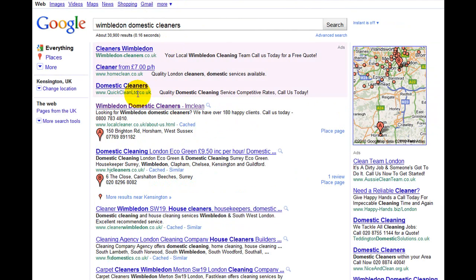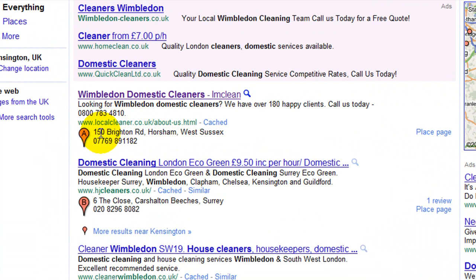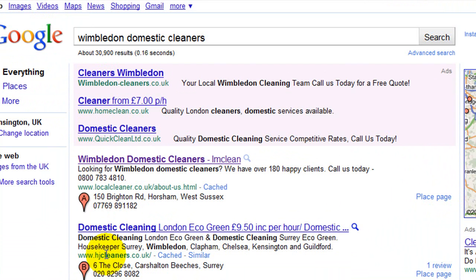For example, here, if we look at this result here, Wimbledon domestic cleaners, you can see the results actually merged. What seems to be happening is that Google is placing more emphasis on the importance of a well-optimized website in determining local search results and not just your Google Places listing. So you'll see, for example, these top two results are both a website result, as we can see, but they're also a Google Places listing, and the two are merged.